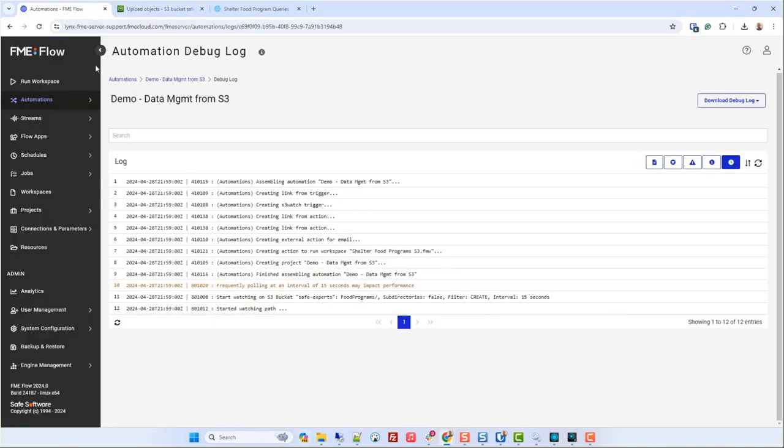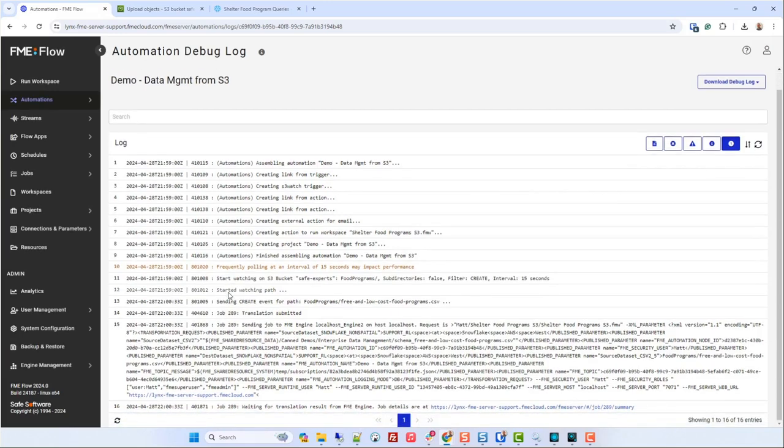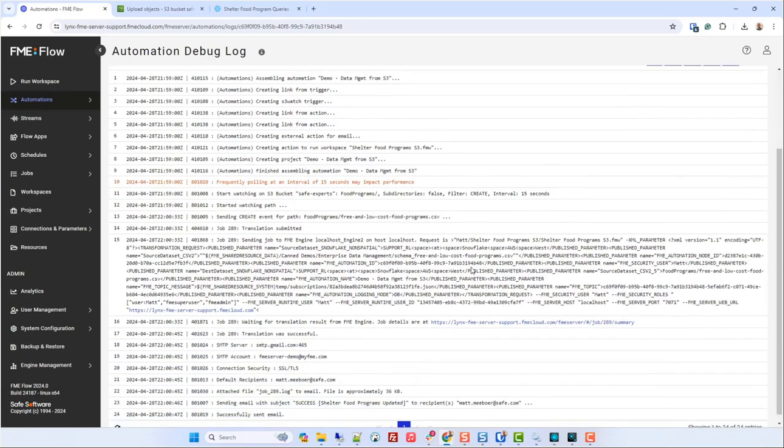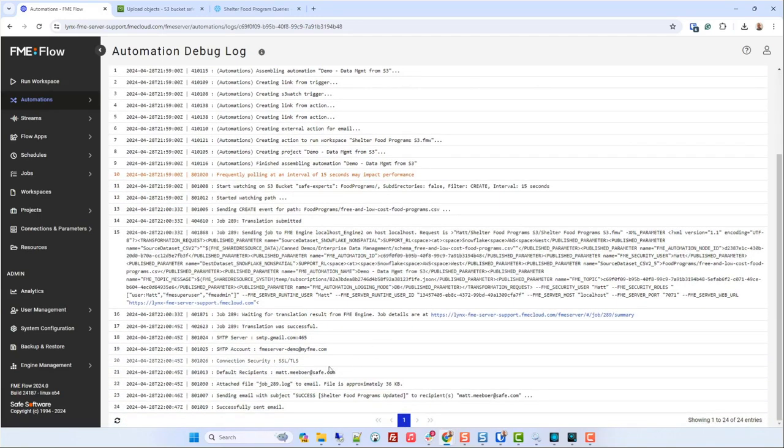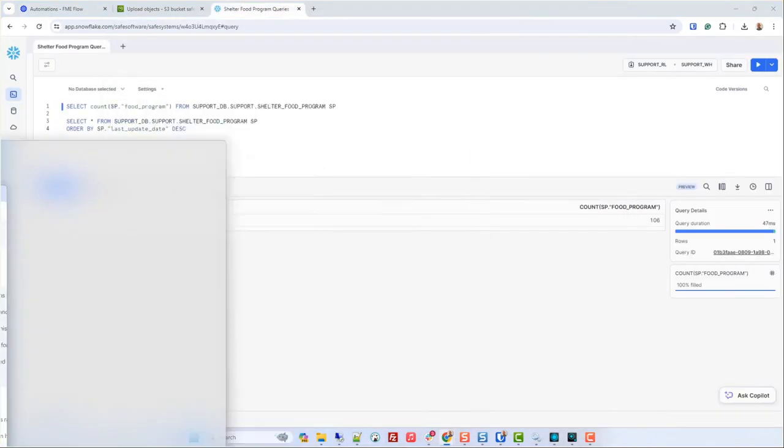So I've clicked upload, and I'm going to go back to my automation and refresh the log. And we'll see that it's already been triggered due to that file being uploaded. The translation is now just running on something called an engine in FME Flow. So it's going through, it's validating that data and working to get it into Snowflake, and the process has completed. We see it's successful and an email's been sent.